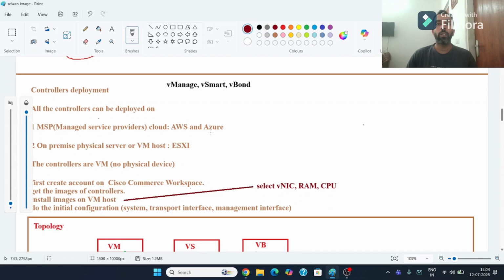If you want to deploy the controllers on your premises, then you can deploy them on physical servers or on virtual machine hosts like ESXi servers. Just remember that these controllers, vBond, vSmart, and vManage, are not physical devices. You will have to deploy them as a virtual machine.